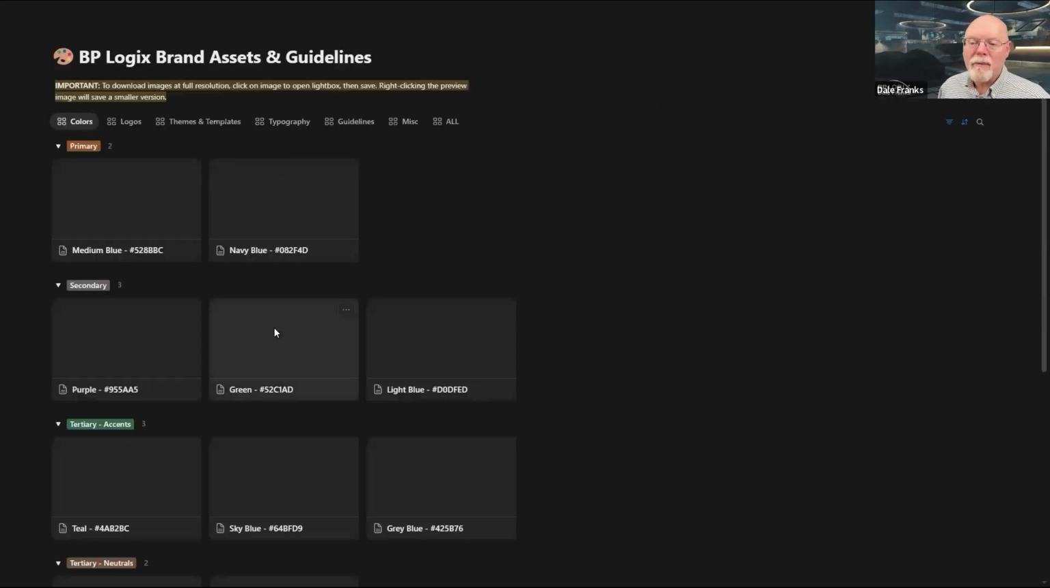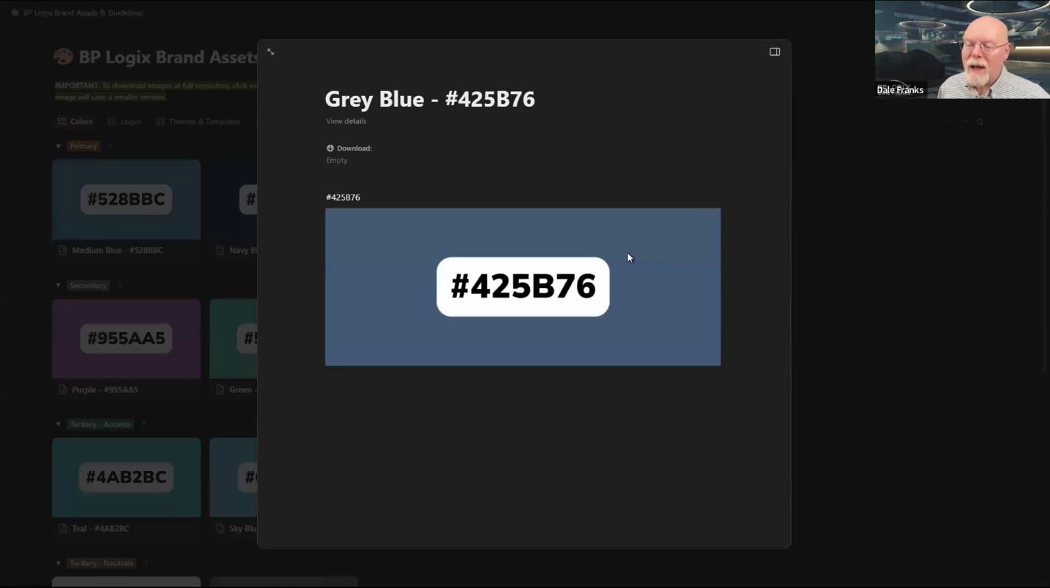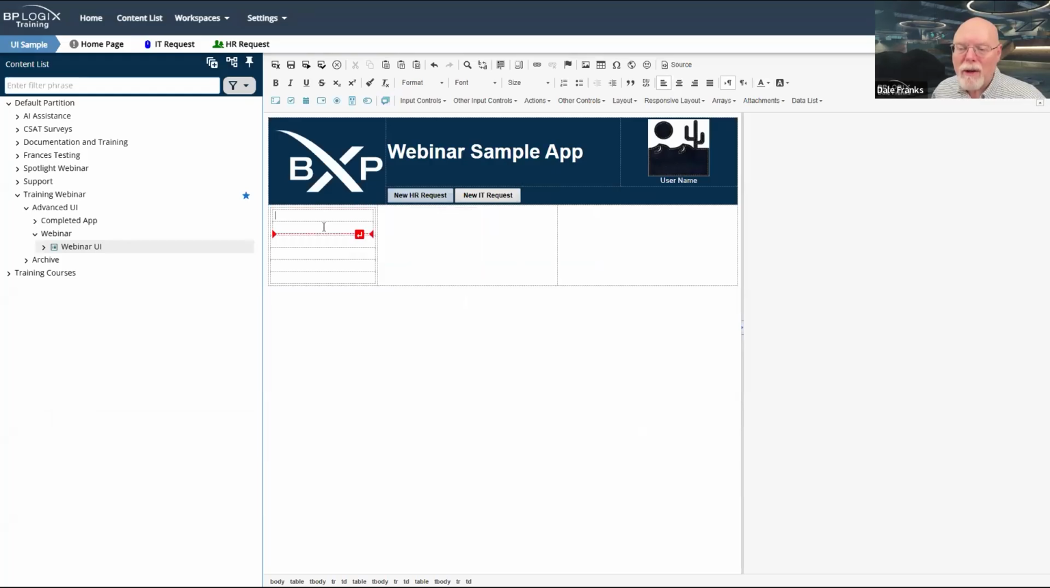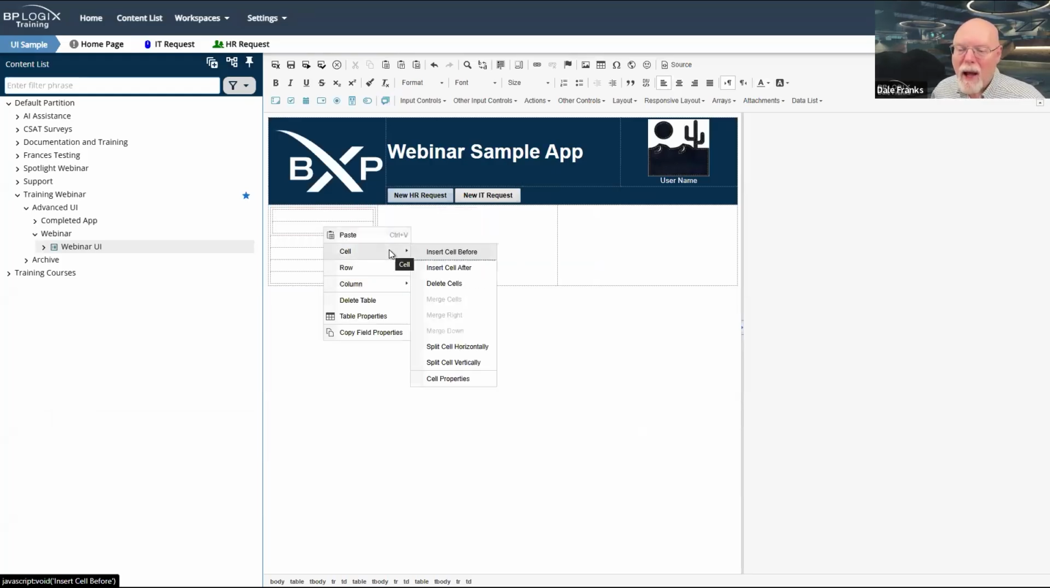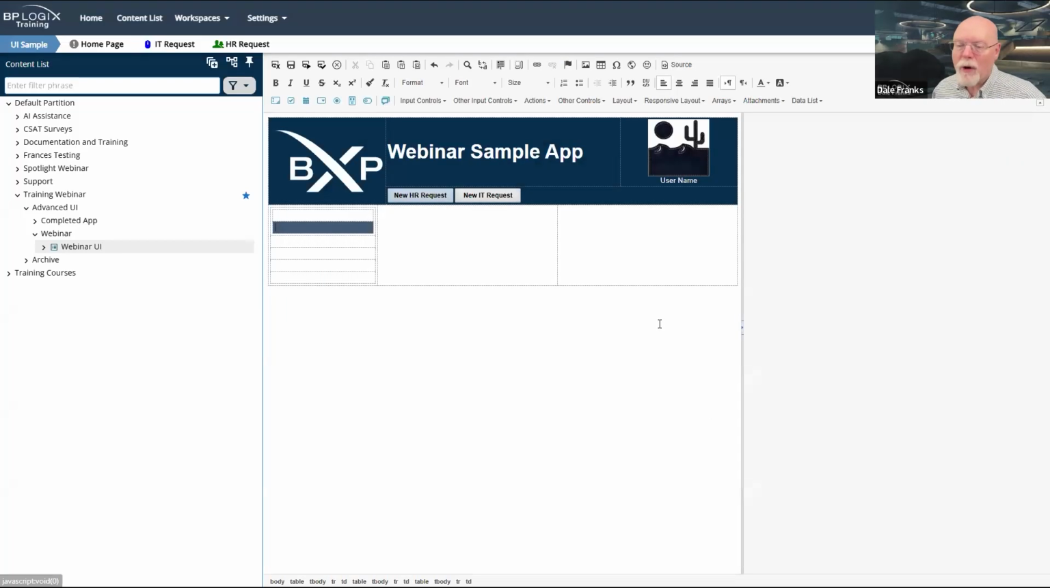what the color is. So we're going to go to Notion, and I'm looking for 425B76. I'm going to need that color. And I think this will make our button pop a little bit better when I put a button in there. So we're going to go back over here, go to this bottom cell, go to cell properties, and set its background color as 425B76. And for the top one, we're going to do something similar.